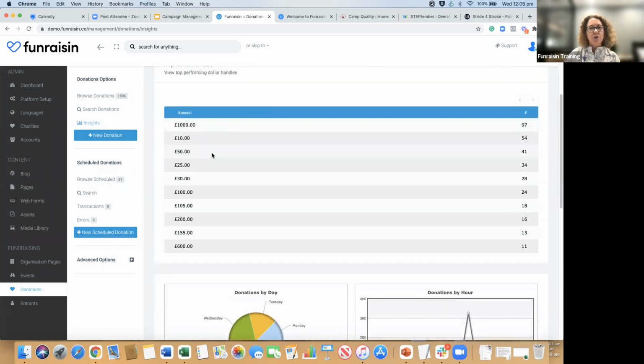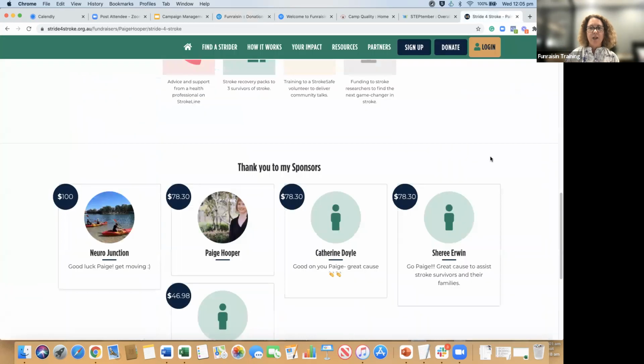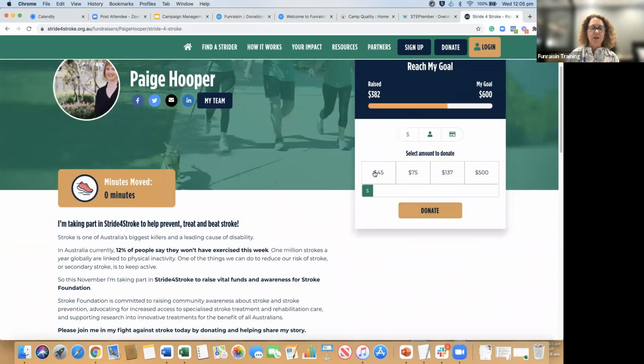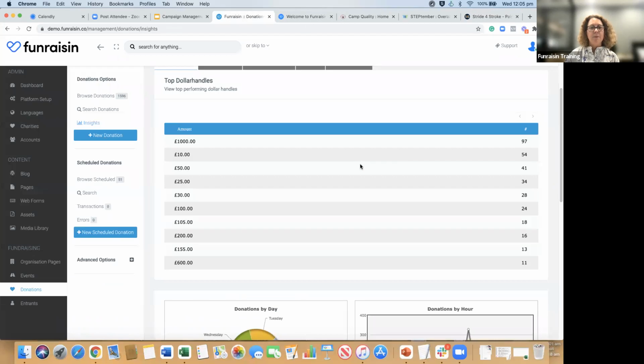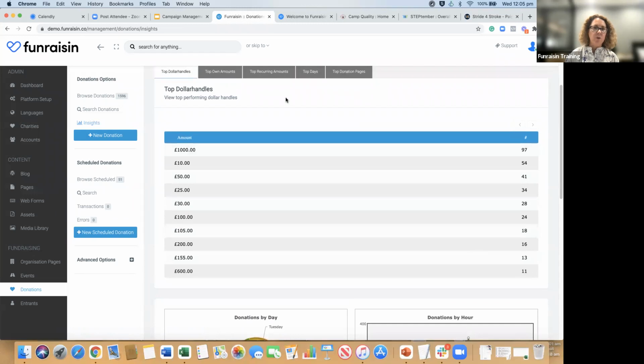This also shows you your top performing dollar handles. So on the fundraising page, you will have your dollar handles. Here it's 45, 75, 137 and 500 for the Stride for Stroke. Here we can see which is the most commonly donated amount, which is £1,000 on this one. And it goes from there, showing you which are your most common ones.